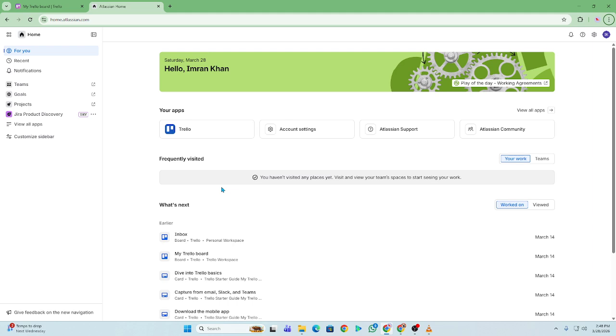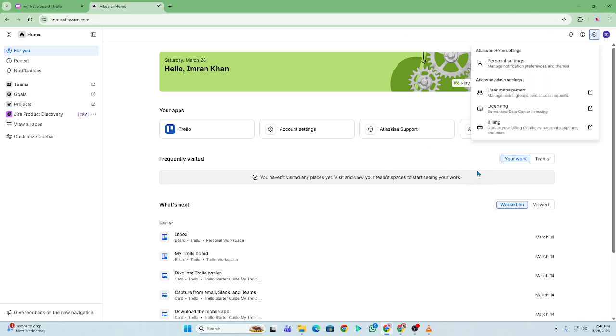First, make sure your internet connection is stable. Trello relies on a real-time connection to sync card updates instantly. Next, try refreshing the Trello page or restarting the app. This can resync your board and load the latest card updates.